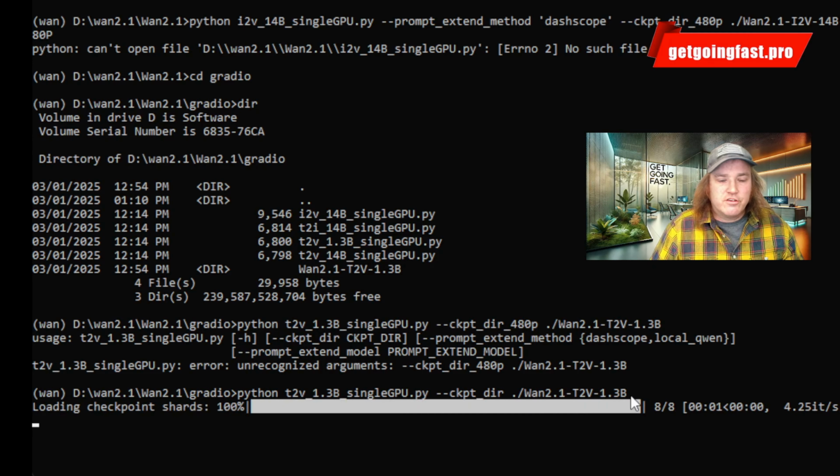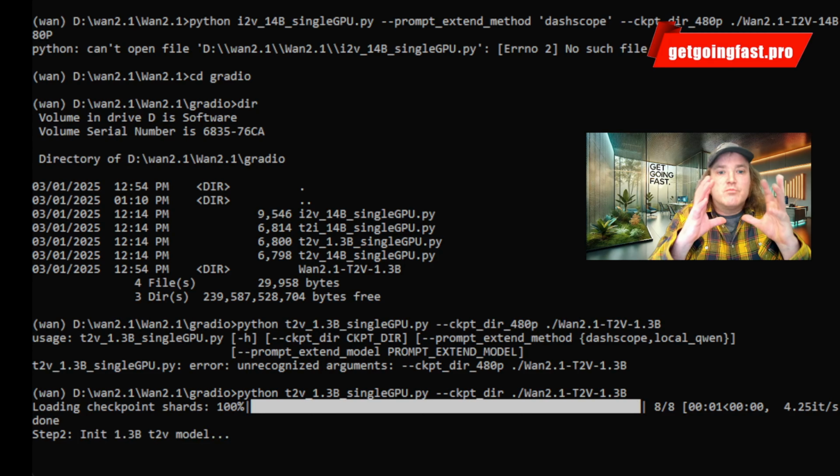There we go. Now it's loading the checkpoint shards. It's like in Zelda, where you've got to find the heart shards, and then you get a new heart thing. It's the same way. It's just loading these bits of the model at a time, and it's got to initialize.